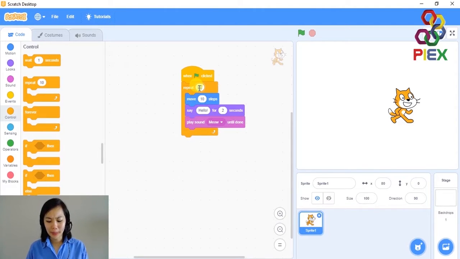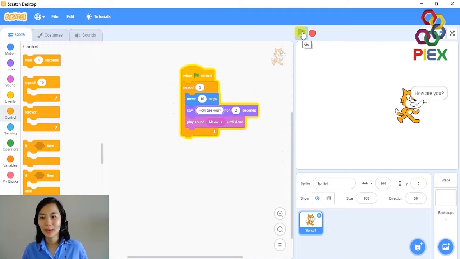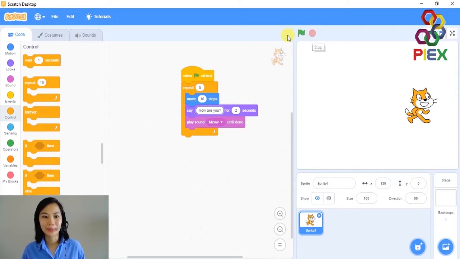So instead of repeat 10 times, I would like to repeat 5 times only. And then instead of saying hello, I want to say how are you? Click on the green flag and run the code. 1 time, 2, 3, 4, finally the 5th time. This is where you can stop the code halfway if you want to.